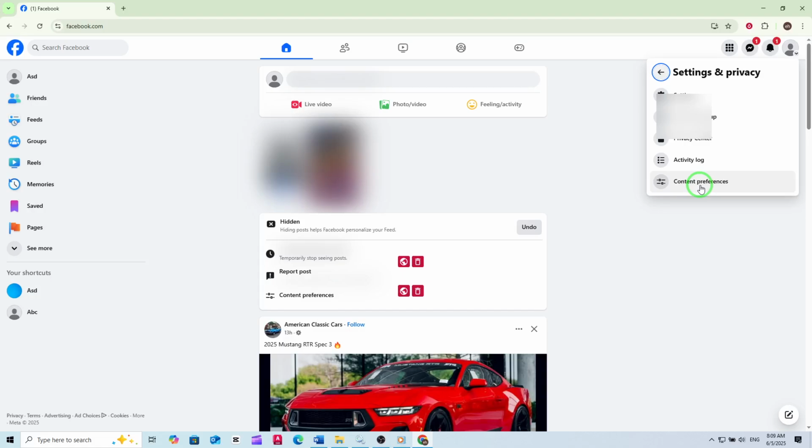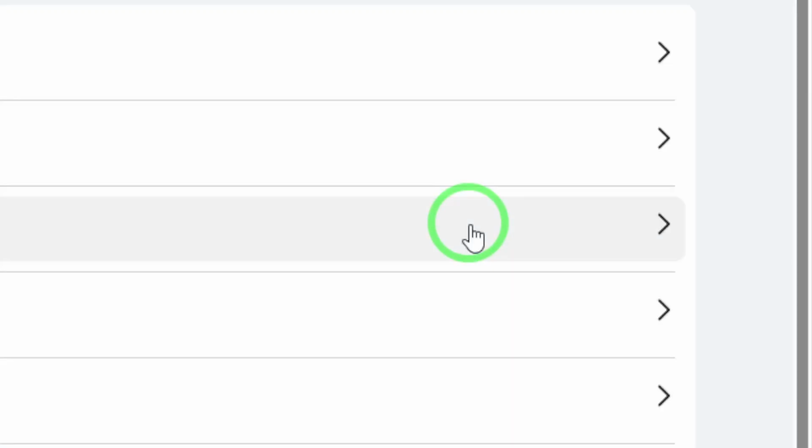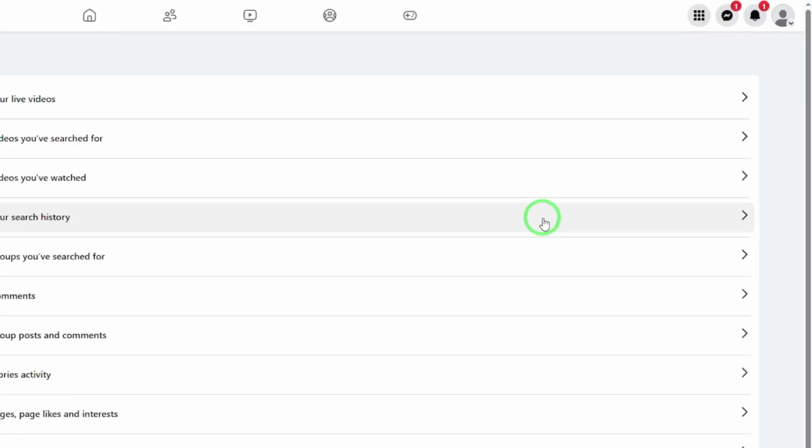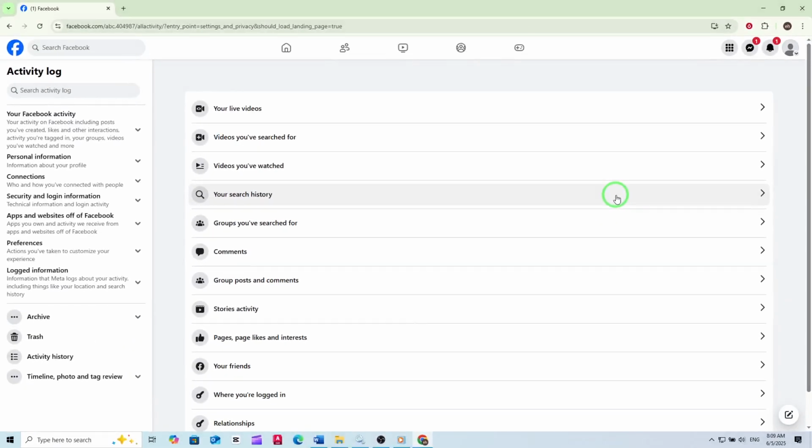After you click, a new menu will appear. Here, you'll want to select Activity Log. The Activity Log is a powerful tool that lets you see everything you've done on Facebook, from posts you've liked to comments you've made, and yes, even your search history.